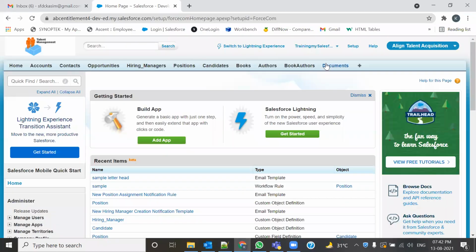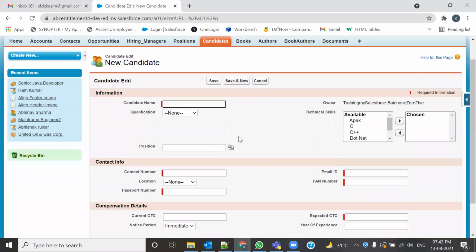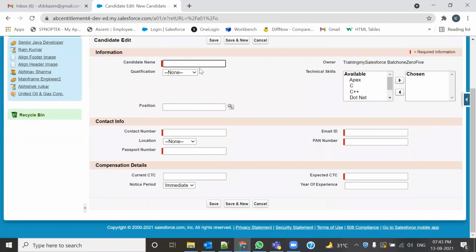If you go to the candidate object and click this new button, whenever somebody goes to this particular page and fills in all the details that are required and clicks the save button, one profile has been uploaded, one profile has been created inside the candidate object. So we want to issue one email to him.